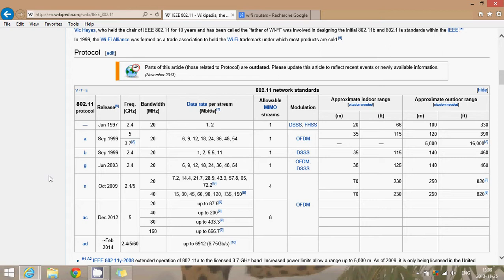What's the difference between the letters is, first of all, the speed. So N is faster than G, and G is faster than B. AC is faster than N. The range, once again, G is better than B. It will give you a little more range. But N will actually almost double the range of a G router and a G device. And finally, AC is also almost a double in the range that it's going to give.